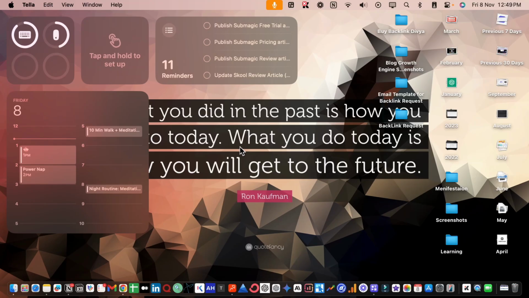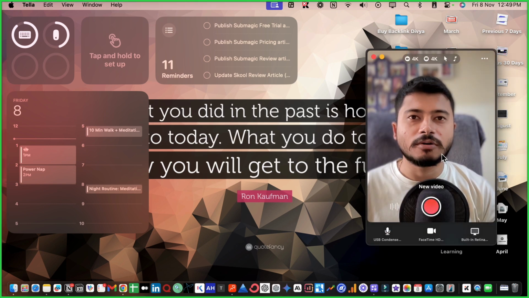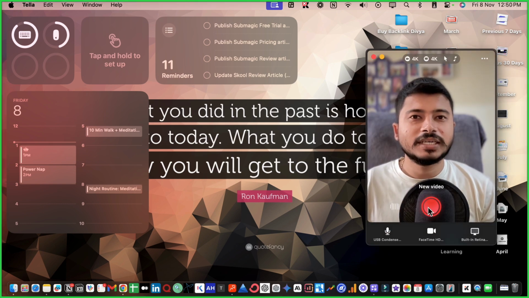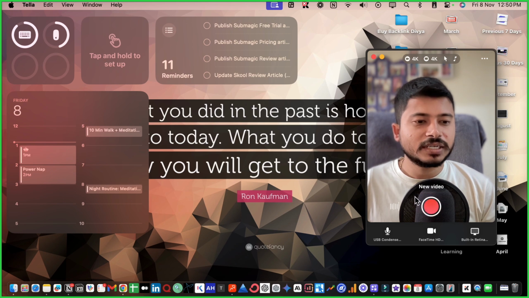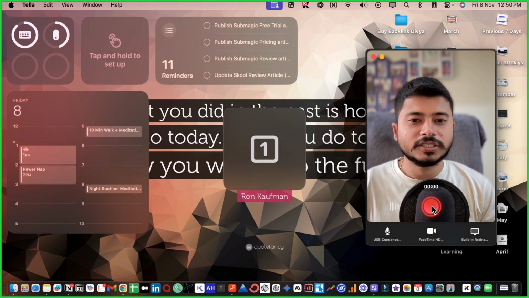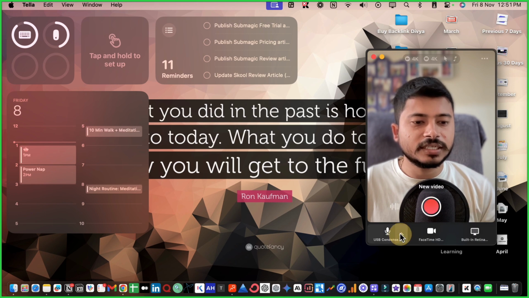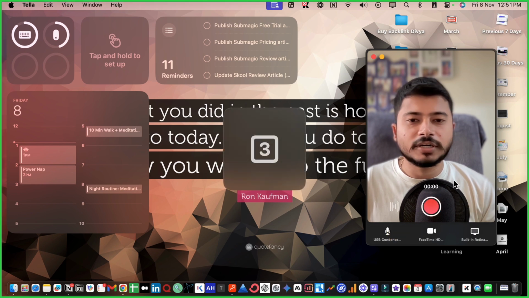Now let me show you how you can record your videos using Tella. When you install the Tella web application, it will look like this. Just click on it and here you will get the option to record your videos. One good thing about Tella is that when you click on record video, it starts recording your video with a 3 to 1 countdown, and now it is recording my video. Suppose I don't want this video I have recorded, I can cancel it. Then I can start recording my video again.